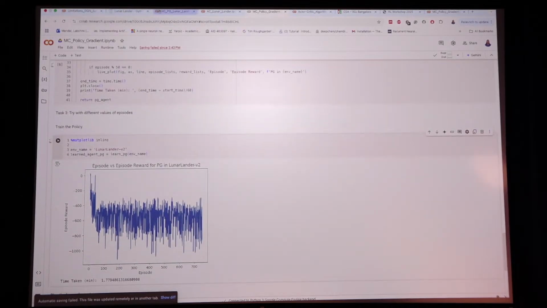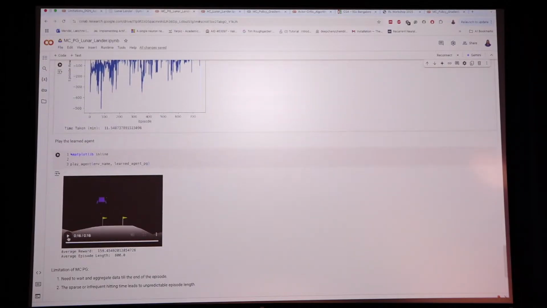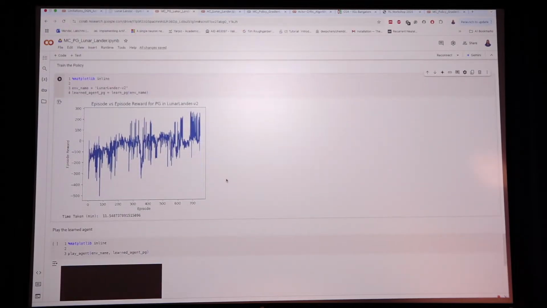Previously when I ran this, I got this plot, and if I play the video, the lunar lander is able to land on the moon surface. So this is how it should behave. You can try with different hyperparameters and check how it is learning. Any questions regarding this?